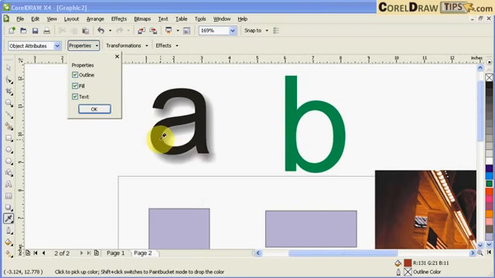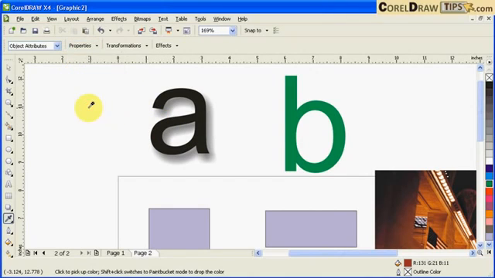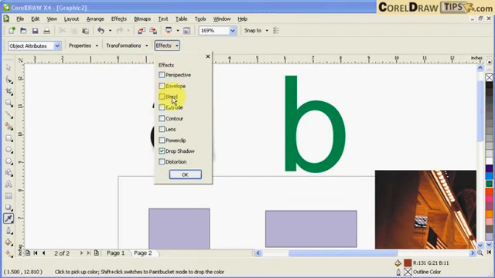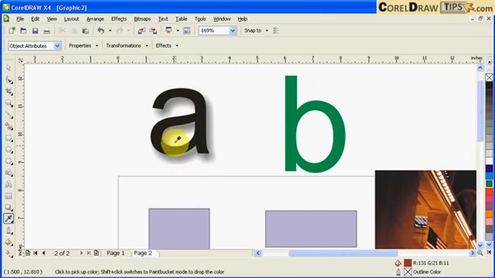Let's say I just want to copy the drop shadow, not the outline, the fill or text. So I'm just going to uncheck that, and then I'll click OK. And here in transformation, I'll uncheck that. But here in effects, since I want to copy the drop shadow, I'll click on drop shadow and click OK. Okay, so I'm going to click on the drop shadow.